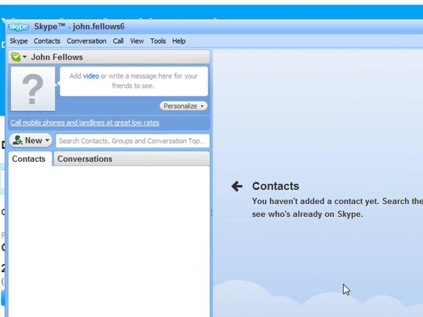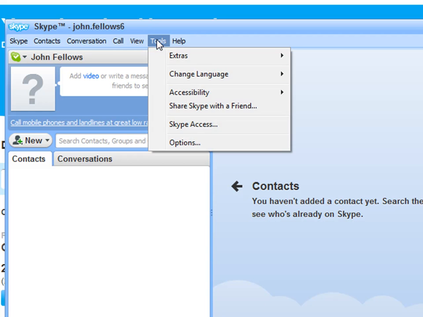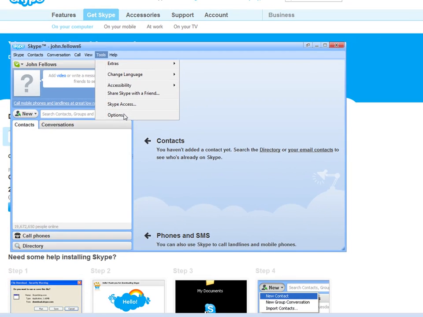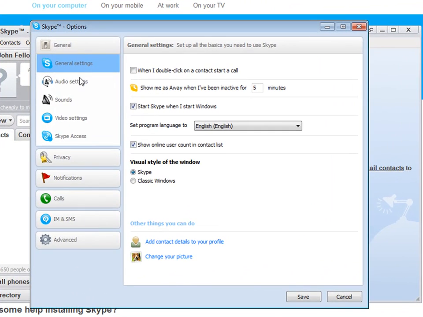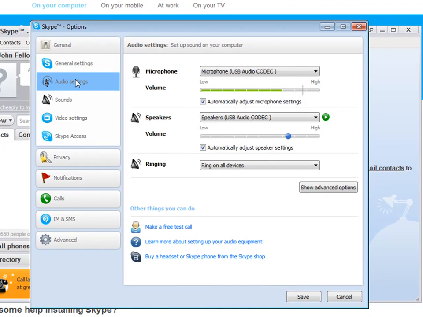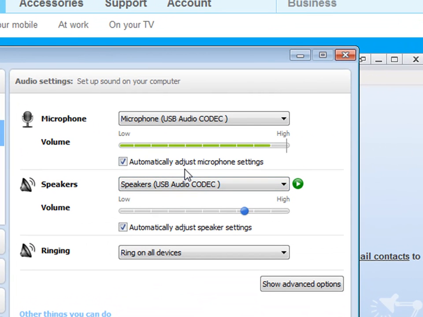Okay, the first thing that we want to do is check our microphone settings and our audio settings, as well as our webcam settings. So we'll want to go up here to Tools and down to Options, and we'll want to go to Audio Settings first. And if you notice while I'm speaking, this green line is going up and down with the modulation of my voice, so that means it's working.